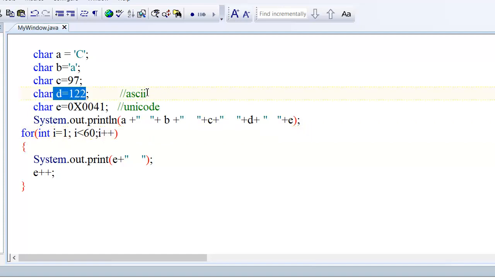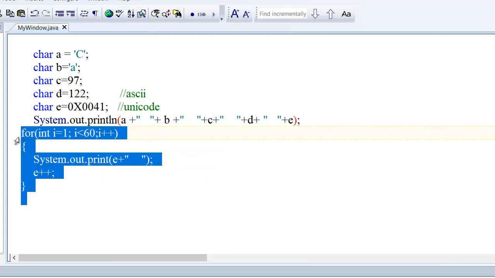the Unicode characters. What is the difference? Remember, the ASCII code characters are only used in English language, only for high level language English. Unicode characters support all types of languages. So Java uses Unicode characters. So this was about our simple characters.